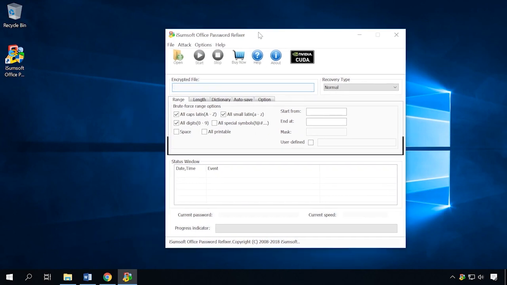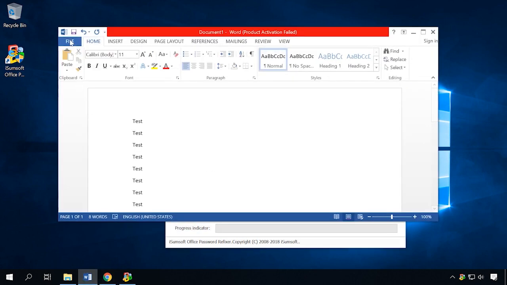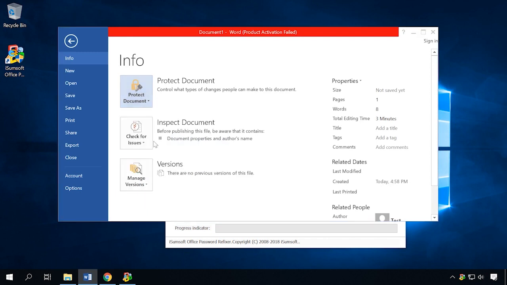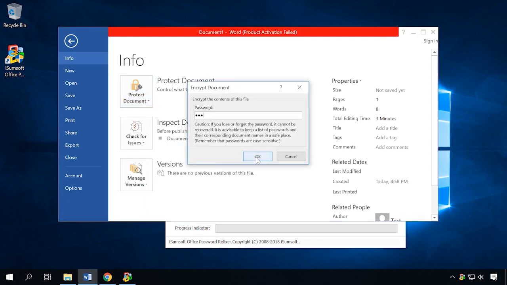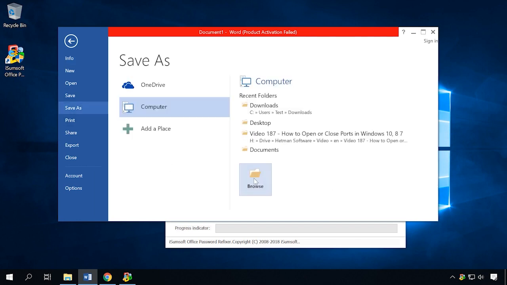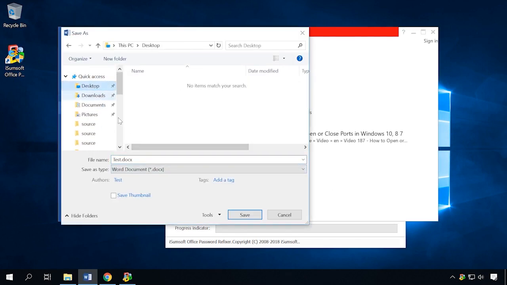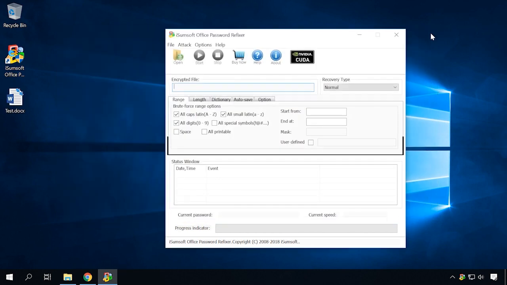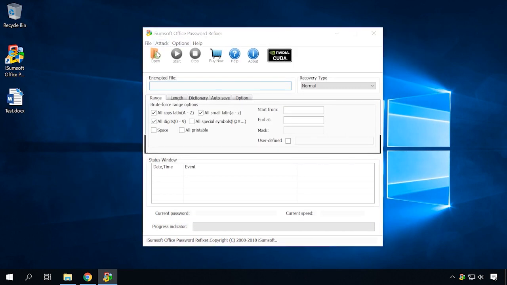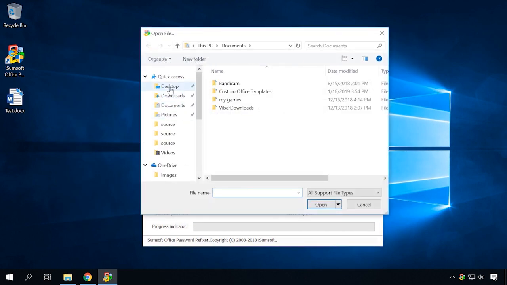iSimSoft Office Password Refixer. This program can recover a password consisting of 3 symbols for free, and if the password is longer, you'll have to pay for the full version. To begin with, let's set a simple password, for example doc, and then try recovering it with this tool. The interface is available in English only, but it's pretty easy to understand even without the translation.